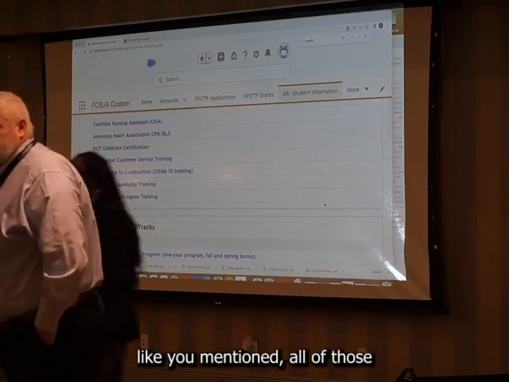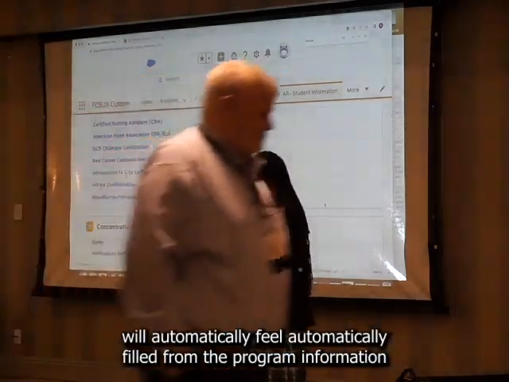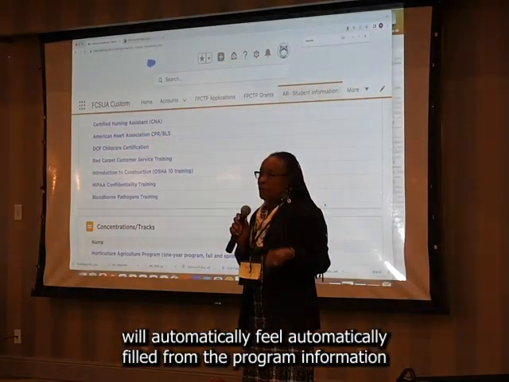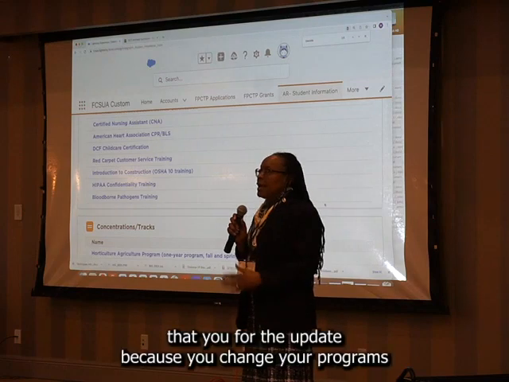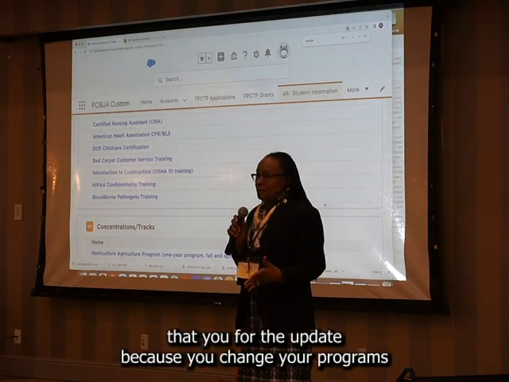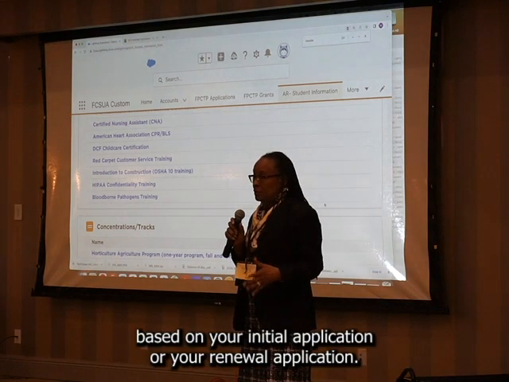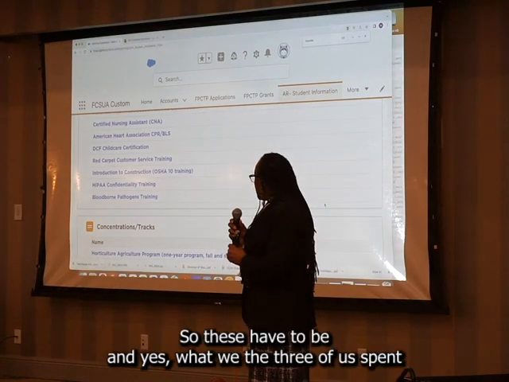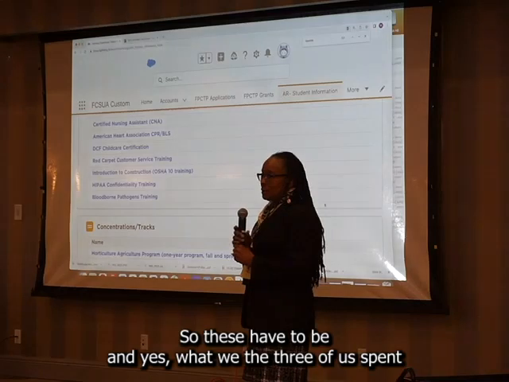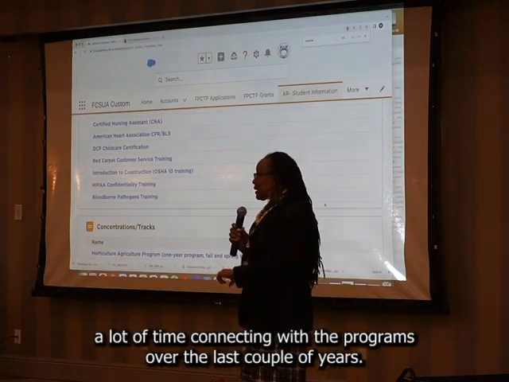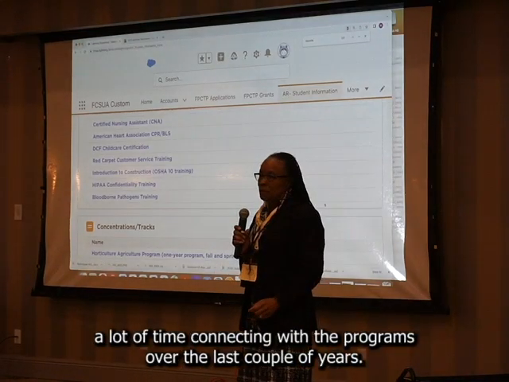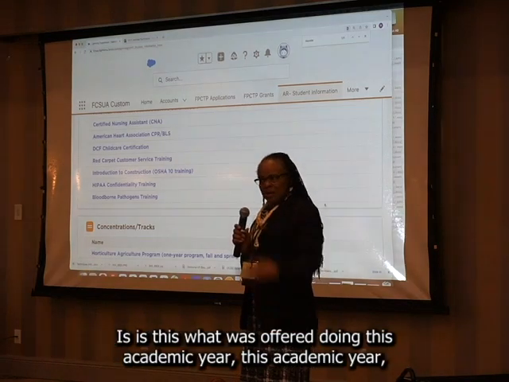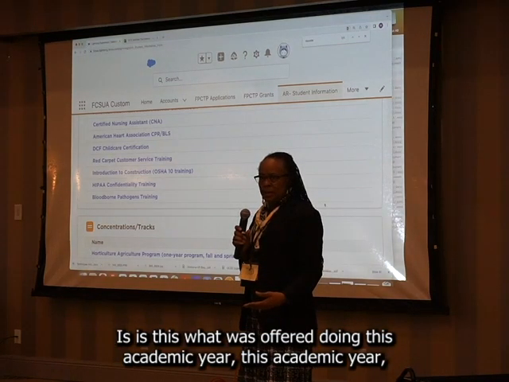Like Drew mentioned, all of those will be automatically filled from the program information that you did for the update, because you change your programs based on your initial application or your renewal application. So these have to be added. That's what the three of us spent a lot of time on, connecting with our programs over the last couple of years. Is this what was offered during this academic year?